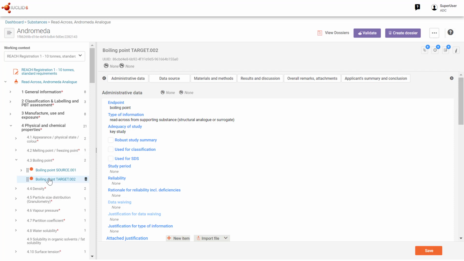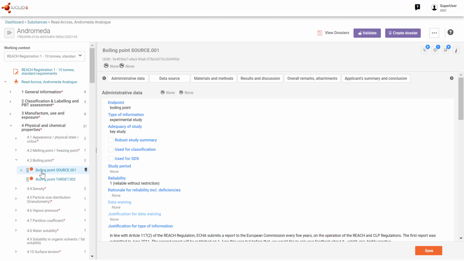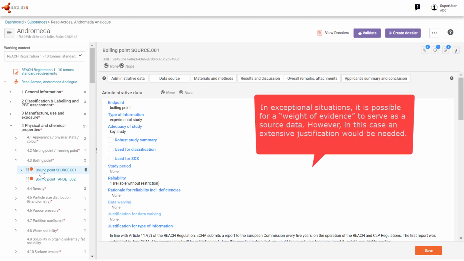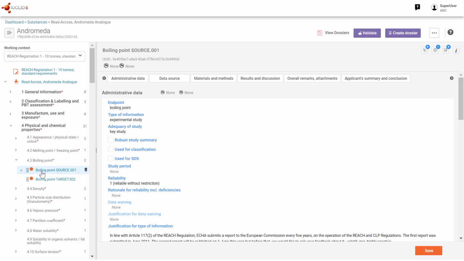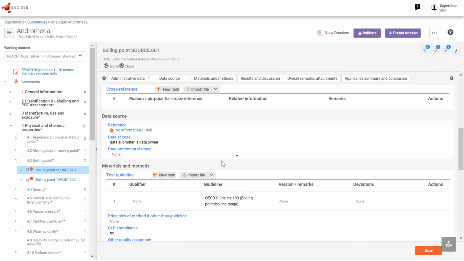Now, let us see how this works in practice. First, let us go to the source record. For the source record, we will need to check that experimental study-related information is provided. It is important to acknowledge that under the adequacy of study, there should be a key study, as it gives enough reliability on the information provided on the endpoint. The rest of the information for the source record should be filled as for all the experimental study records. Please pay attention to the test material information, as it should identify the substance on which the test was done.